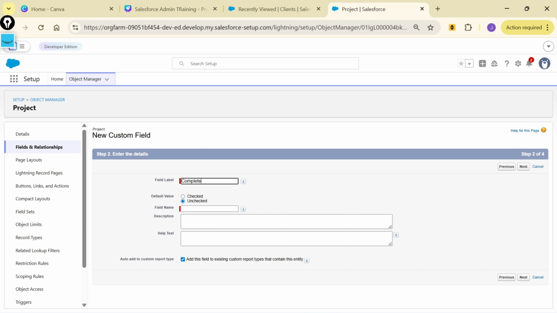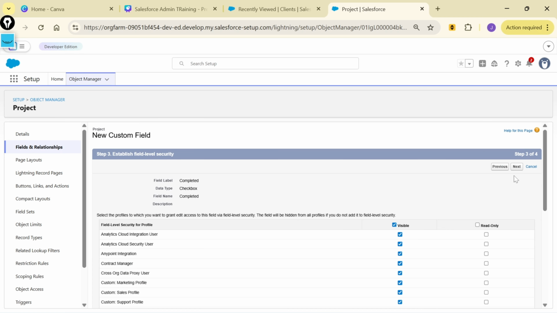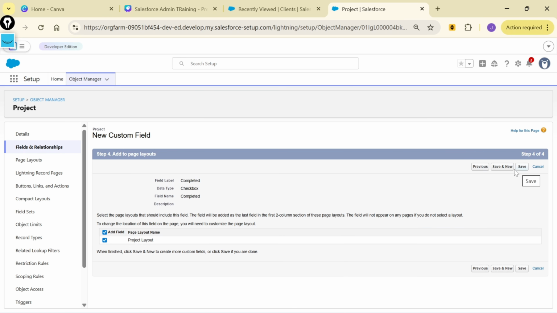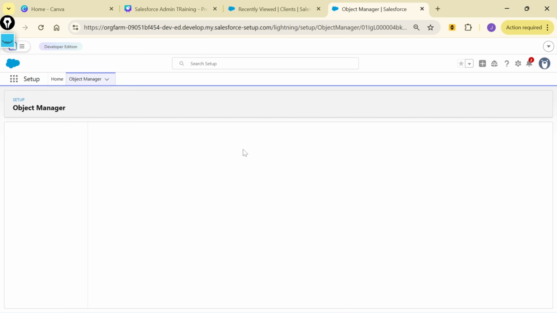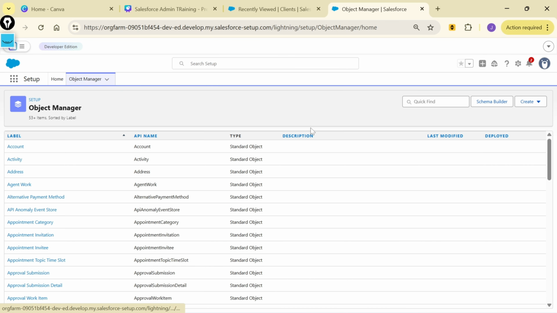Call it completed. By default it is unchecked. Make it visible. Okay, I think we're done with the field on the project object.